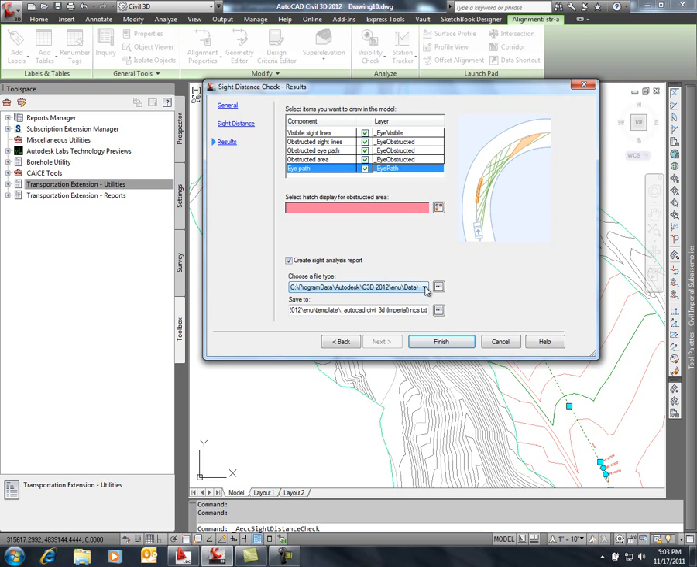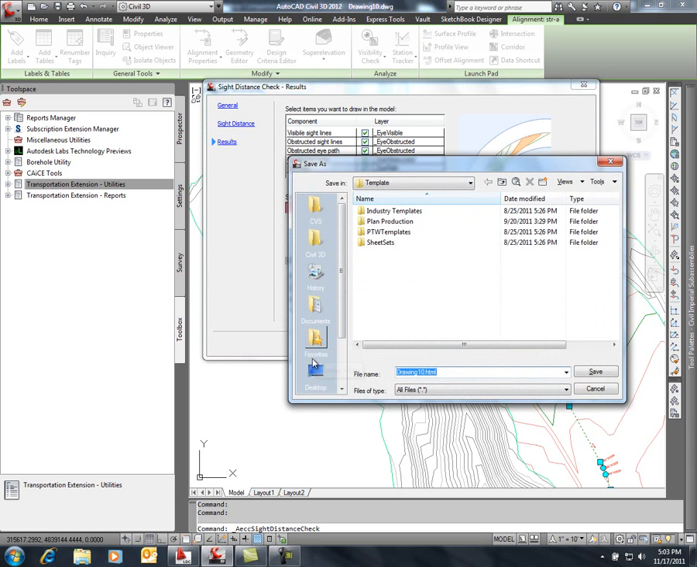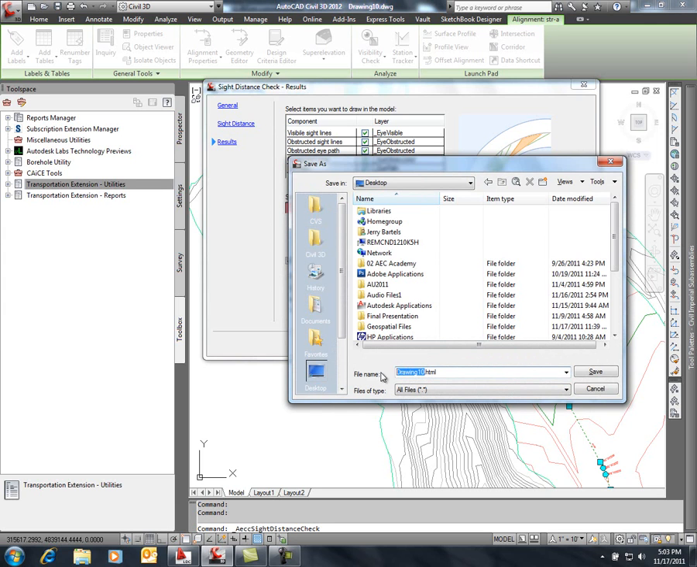What's nice is we can also output this to a report. I'm going to throw this out to an HTML file, and we'll put this on my desktop and we'll call it visual analysis.